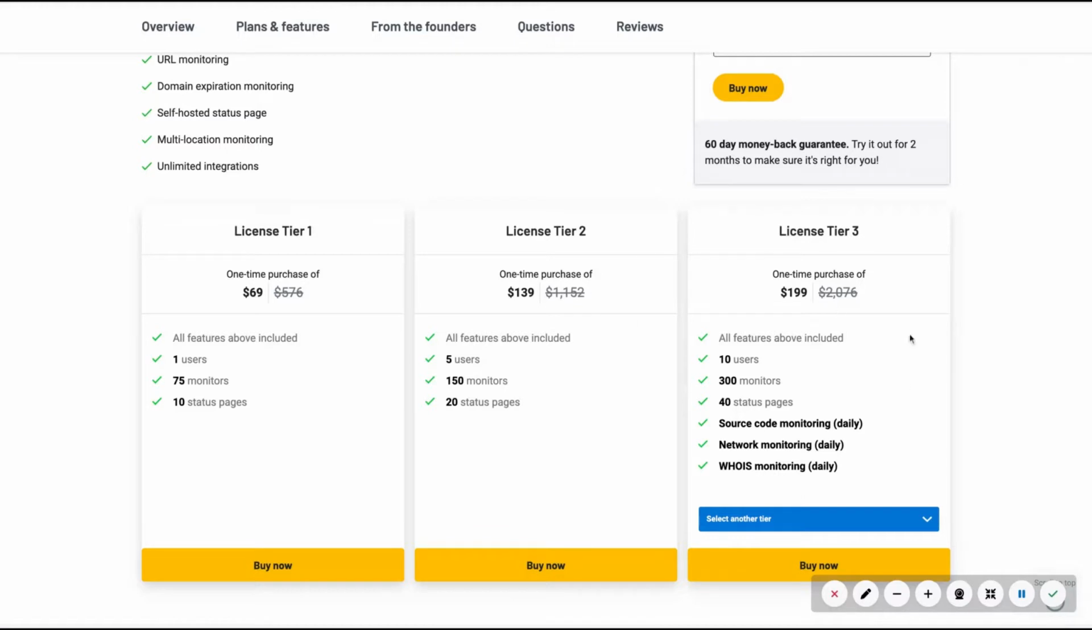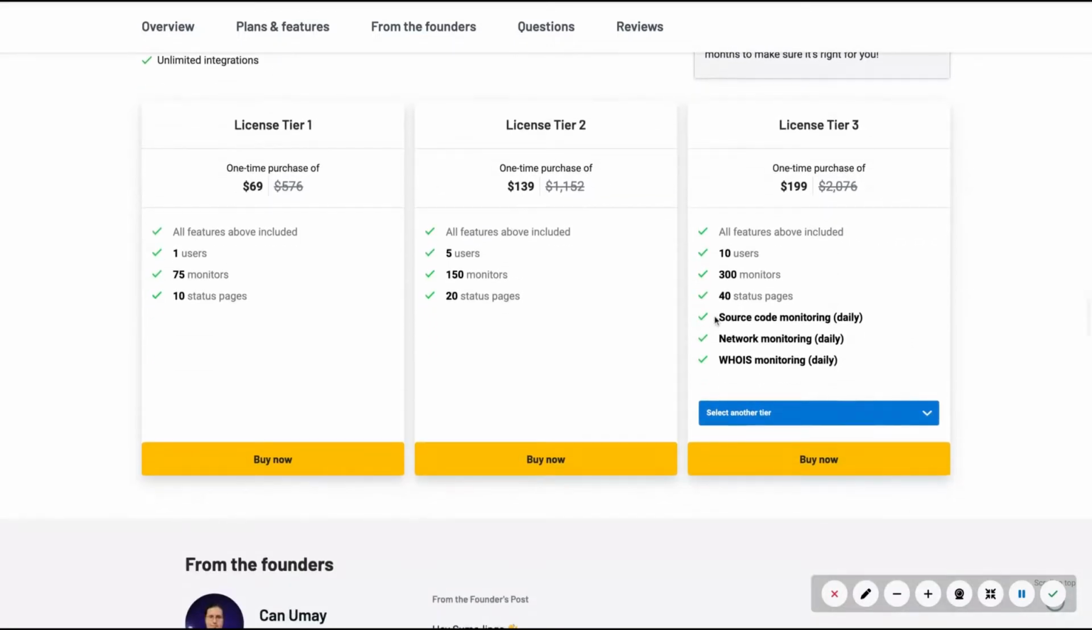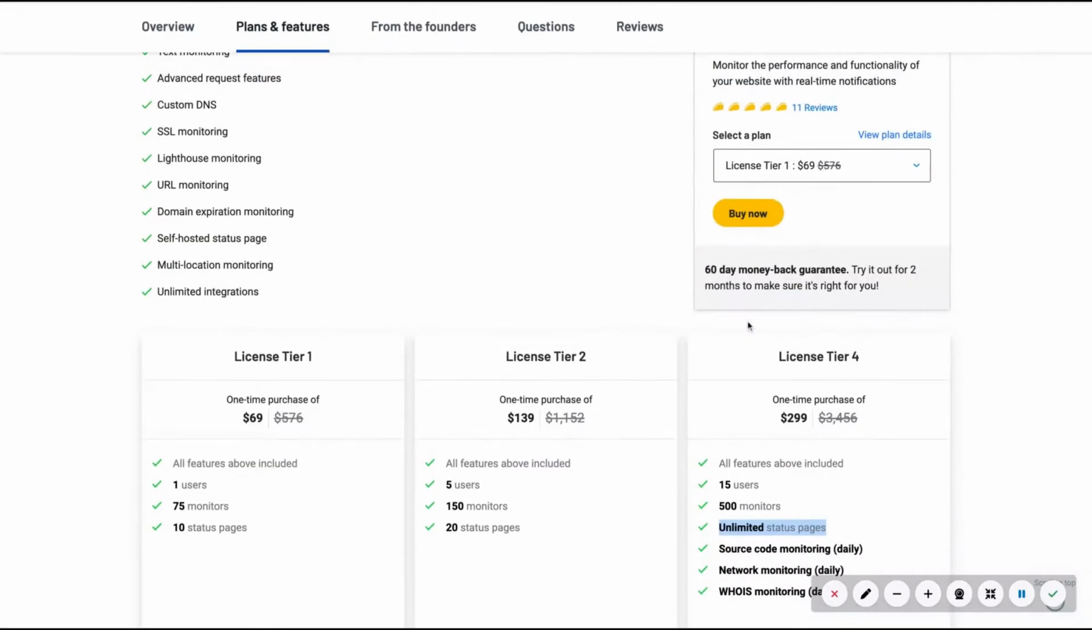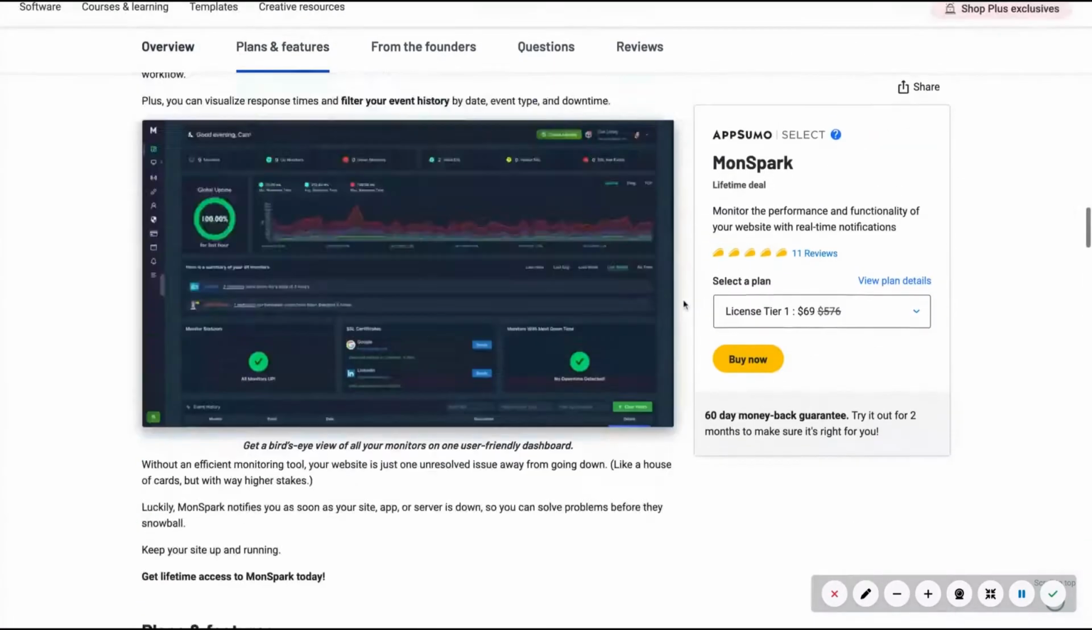If you buy tier 3, more as well, but you get these features: source code monitoring, network monitoring daily, and WHOIS monitoring daily. You can go up to tier 5, where you get unlimited status pages and more users, but tier 4 also gives you unlimited status pages. So you get more benefits if you buy tier 4 and beyond.